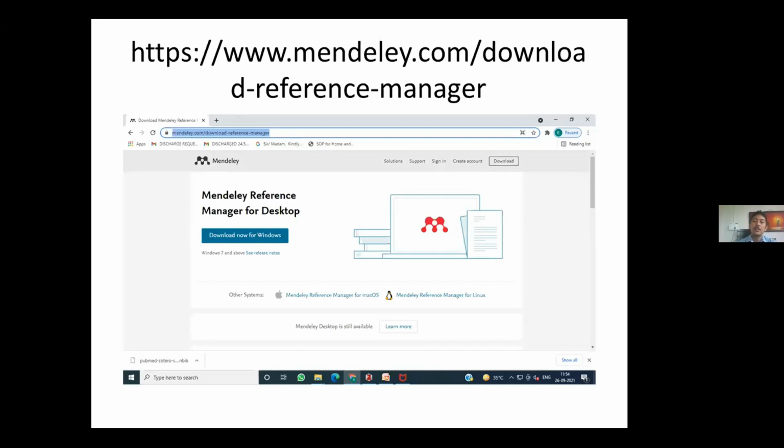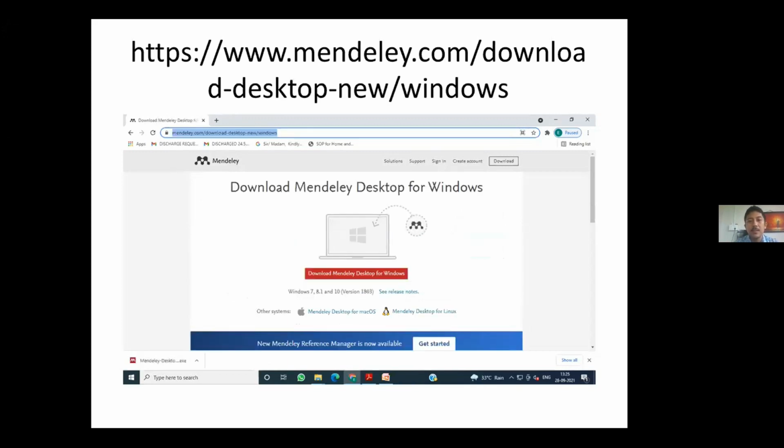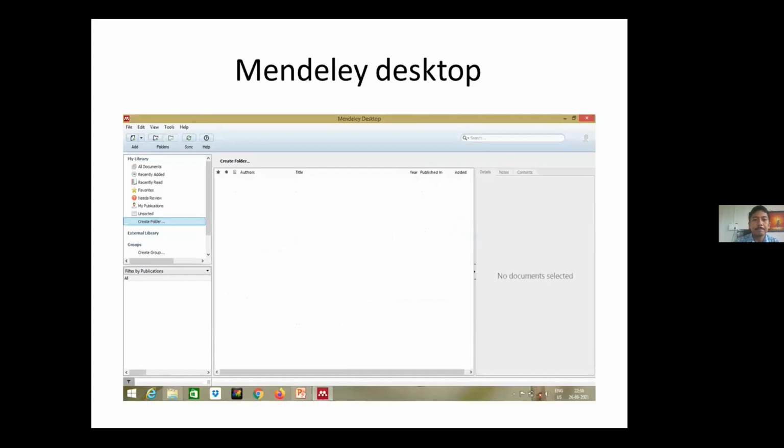Almost all the functions are similar. The interface may be different, but the things are almost the same. So you can use either of them. I think with Mendeley Desktop, you can use it offline also. You can import the files offline also. But in case of Mendeley Reference Manager, you can't use it offline. You must be connected to the internet. So this is the only difference. The basic difference is only in the interface, but there is no difference in the function.